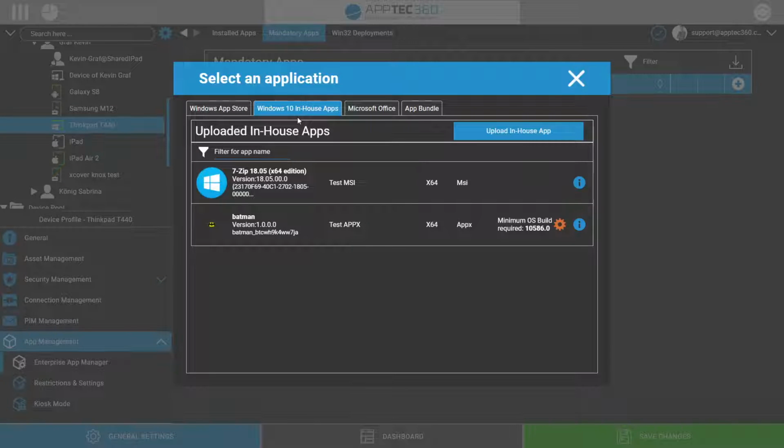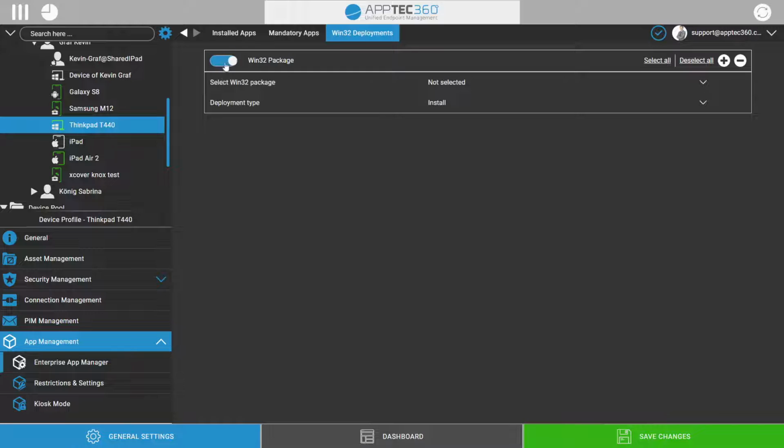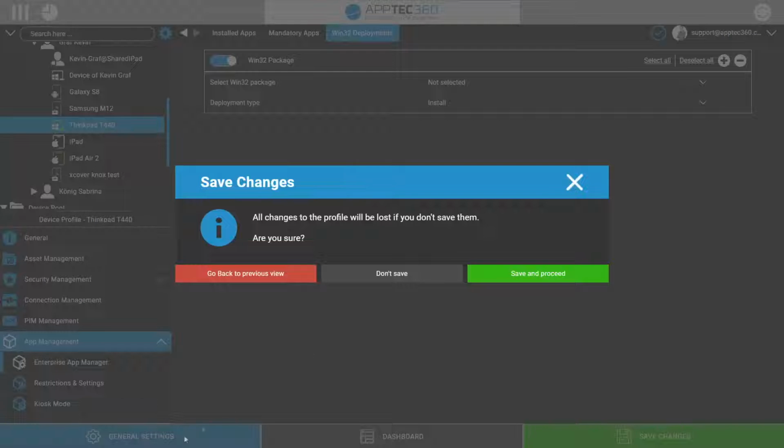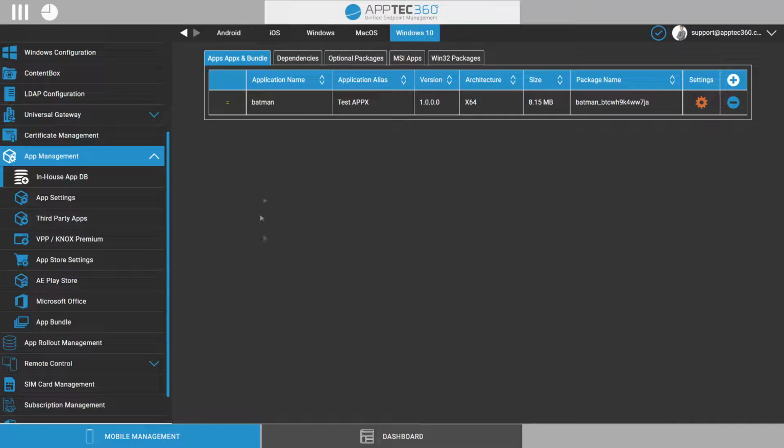Otherwise, you have the option to upload apps yourself. This can be done either as an MSI or as an AppTec360 or AppTec360 bundle. So you have, like I said, MSI, AppTec360, and another thing is the Win32 deployment, where you can upload exe files. This is a bit more complicated, and to not go into much detail, but just to show this once and talk about this for a second, I will quickly jump into the general settings again in the in-house app database, where we have the Windows 10 sections.